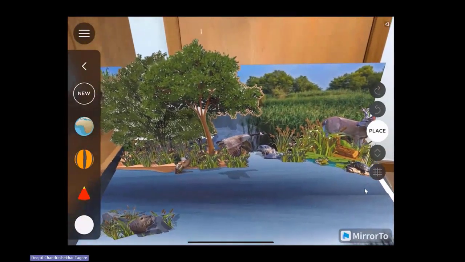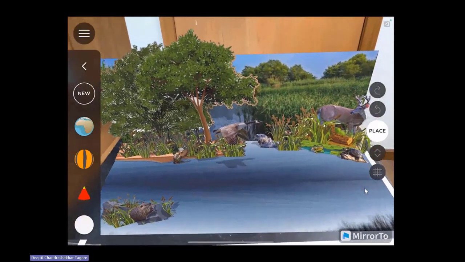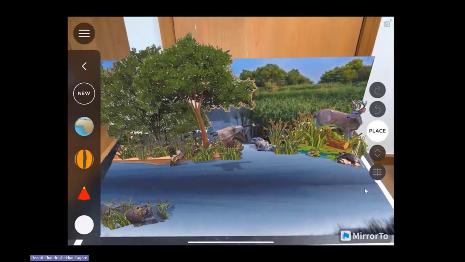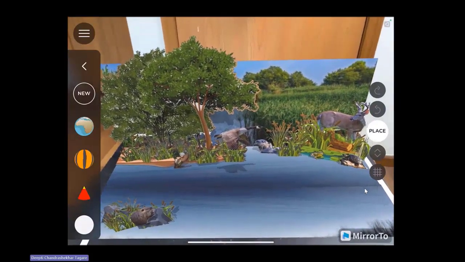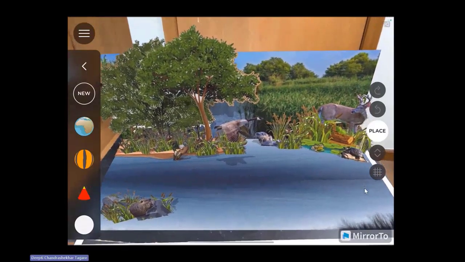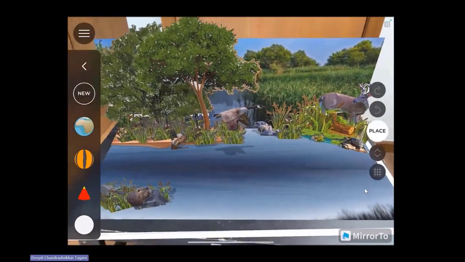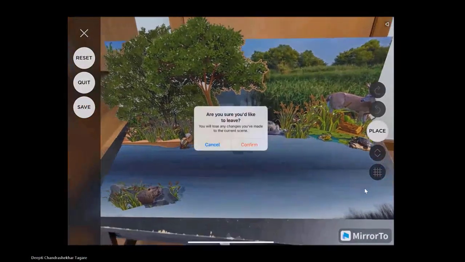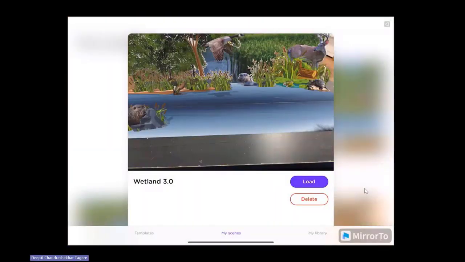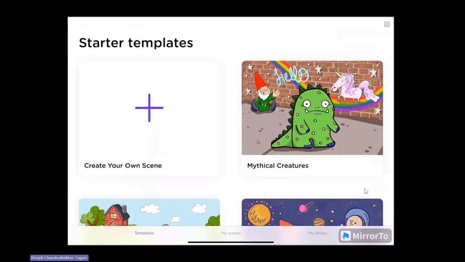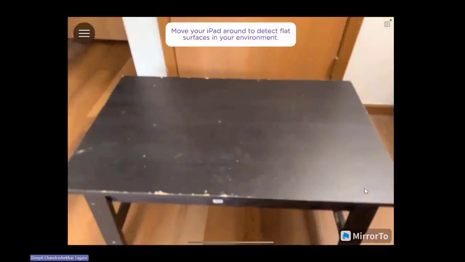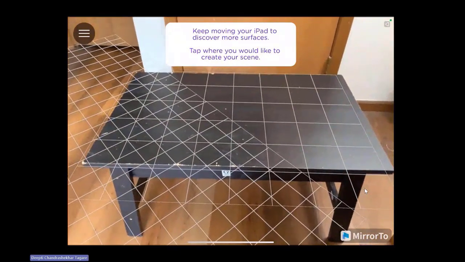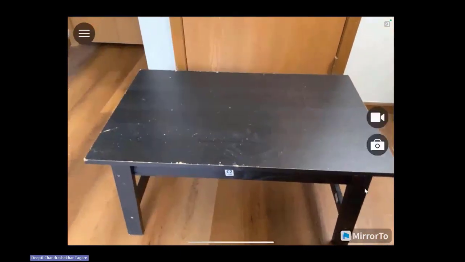Another thing that I really love about ARMakr is that you can actually animate some of the objects that you place. So I'm going to now demonstrate how I place objects in my environment and how I can actually animate them. So let me go back, quit this environment, and create a new one. So I'm going to click on Create Your Own Scene right here. I'm going to start. And again, it's going to look for the flat surface, just like I said. I'm going to click on the table as my flat surface.